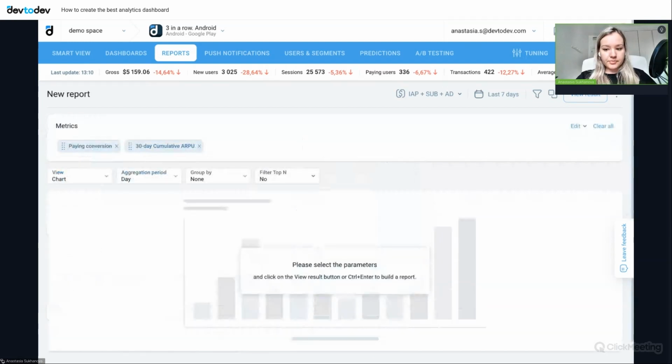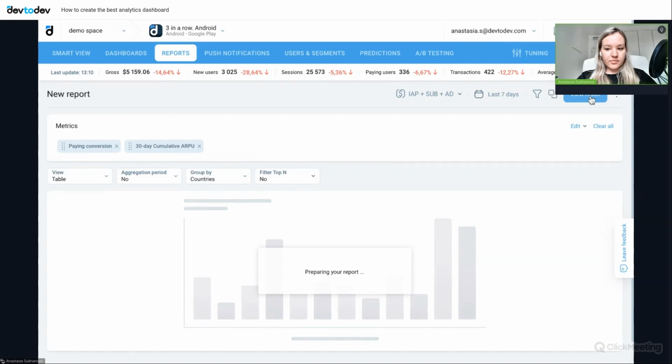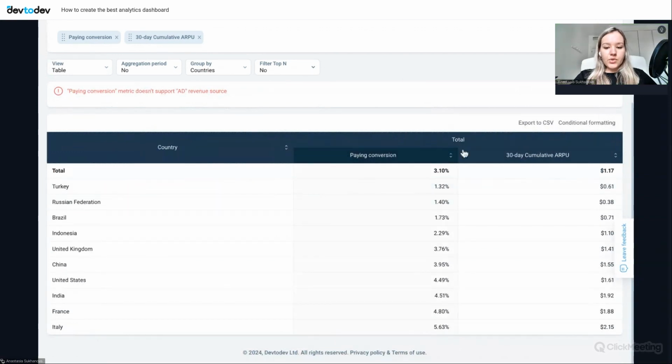Let's click here. We need to choose a table as a view type. We don't need an aggregation period. And yes, we need to add groupings by countries. Let's see what we have here. Okay, great. Now we see a table.